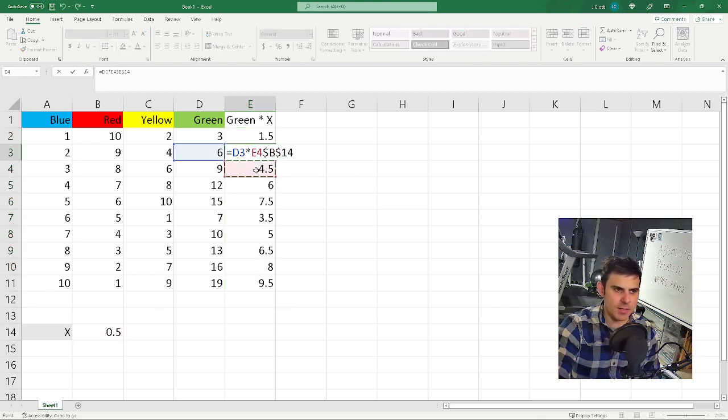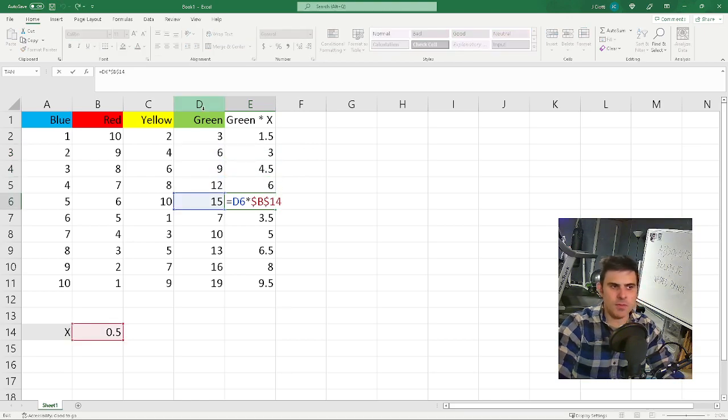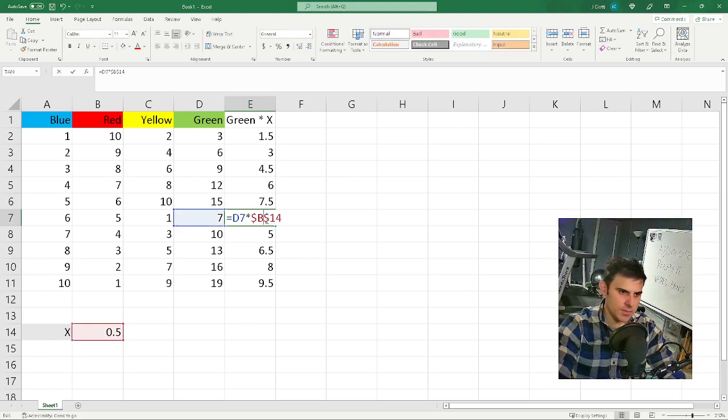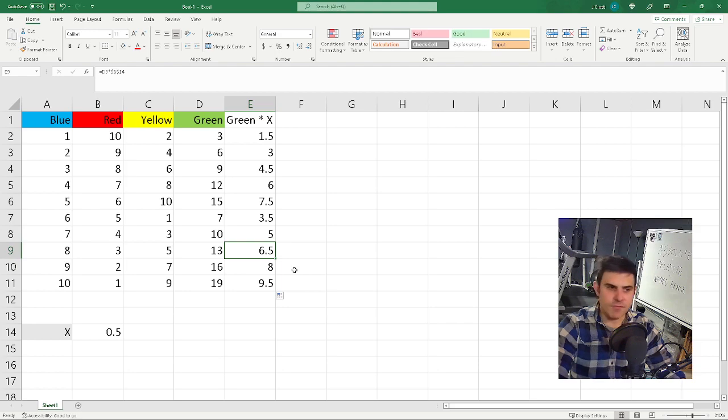So you'll see as we go down here, it's going to stay on that field down there while the D column moves down along with us. So that is referred to as an absolute reference by column and row.